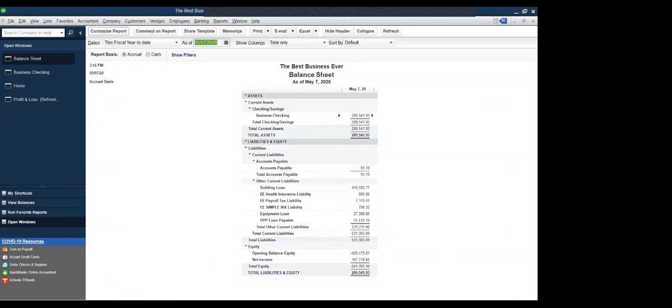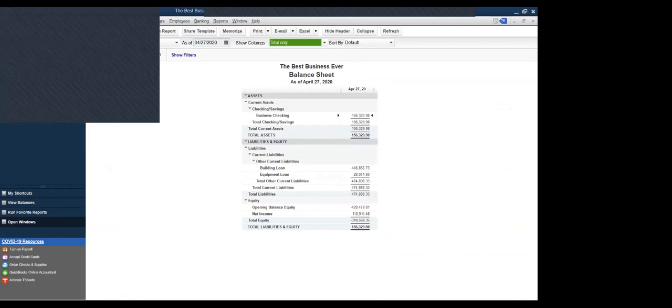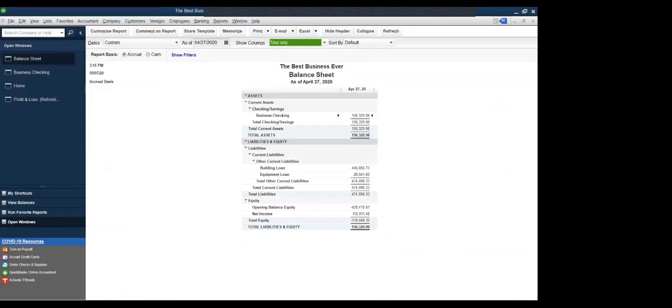and we change our date to the day before our loan funded, we can see that there is nothing in PPP loans. So we're good. That's just kind of a double check.